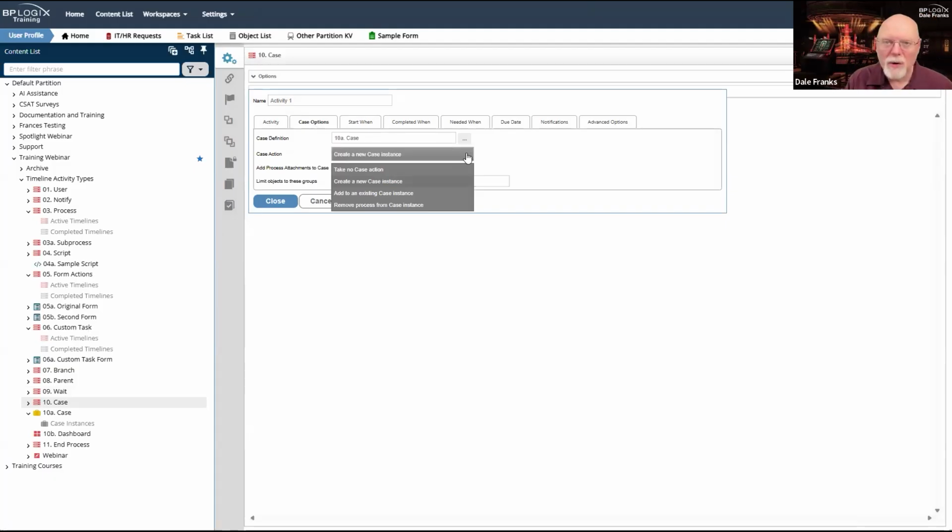You can create a new case instance. You can add this timeline and its objects to an existing case instance, or if you're already inside a case, you can remove this process from the case instance. It does those three things.